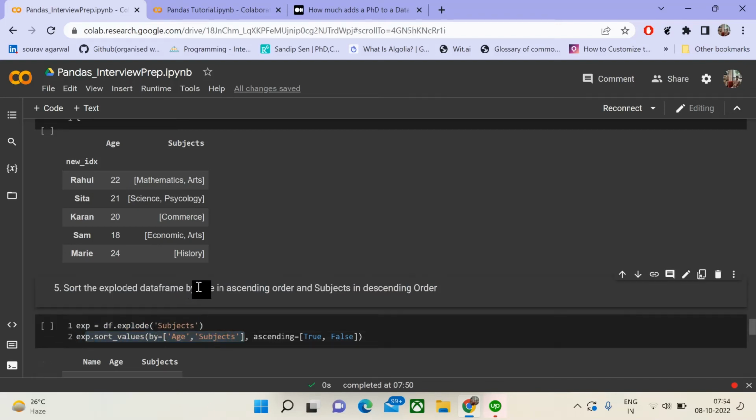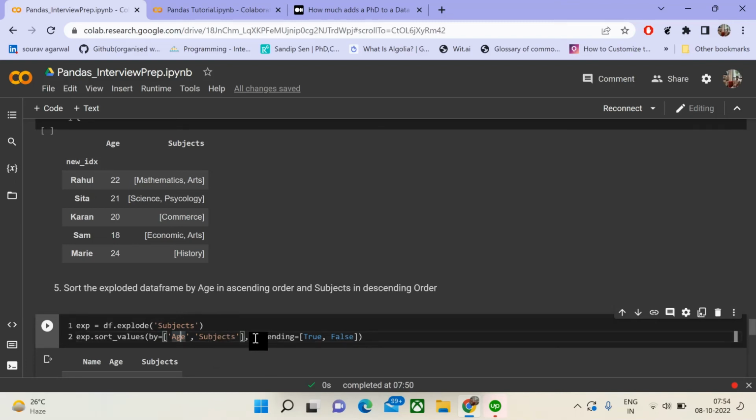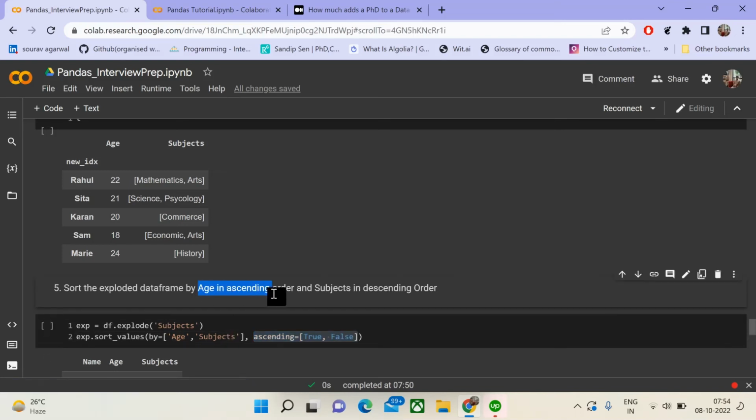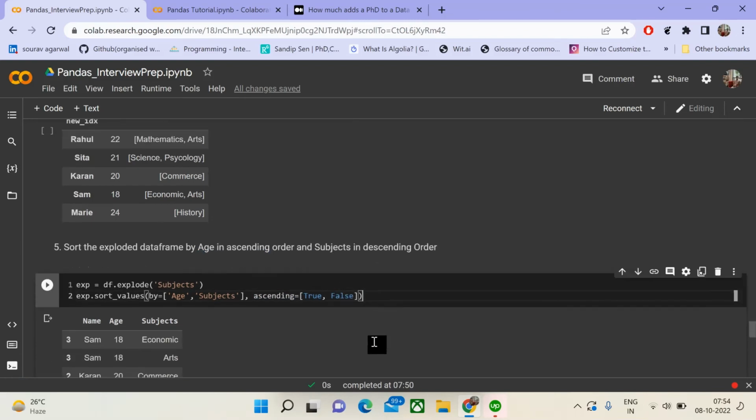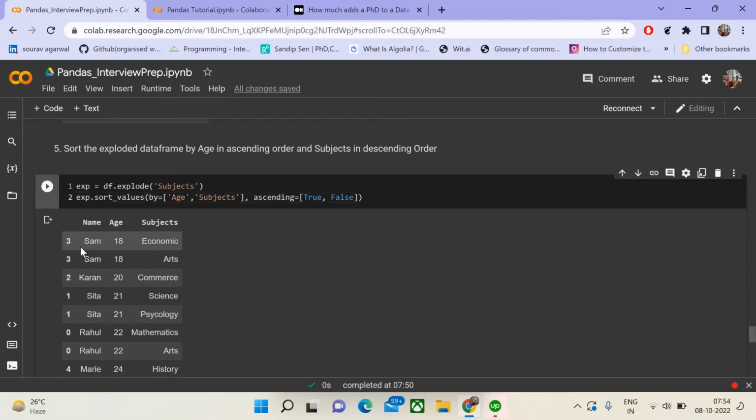Remember, we first sort by age and then by subjects. So this ordering is important here. If it had been first by subject and then by age, then the ordering would be reversed. And then in the same order we pass ascending and descending. We want ascending order for age, so we set True for the first, and descending order for subjects, so we set False for the second. This is how it would look.